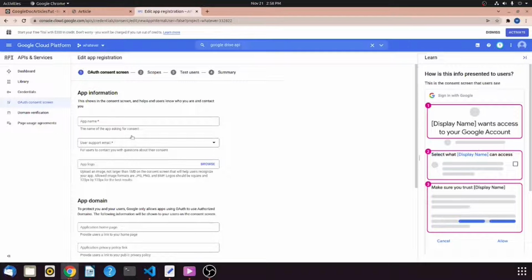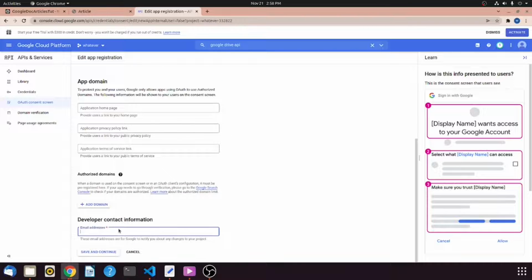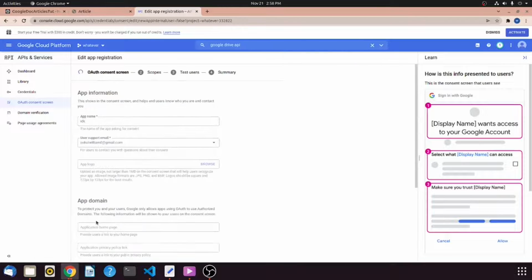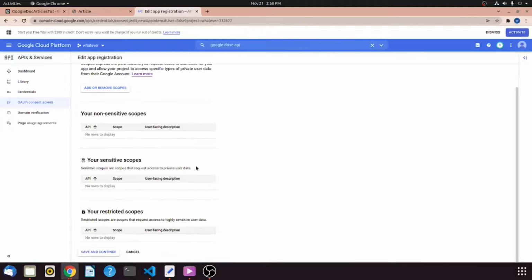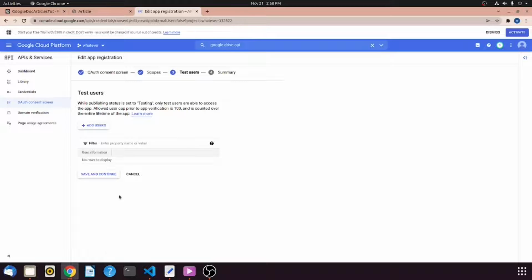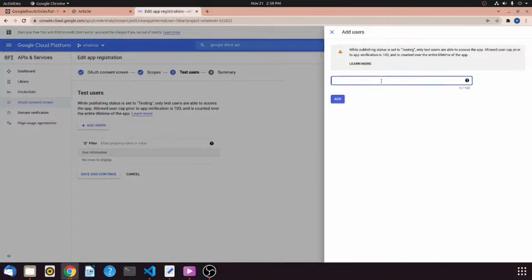Okay, so we're going to create the pop-up. The app name, no one's going to see this, so I'm just going to make it, I don't know. And we need to put an email, so I'm going to just put my spare email. Okay, now we are just going to continue, and no scopes are required in here. We do need a test user, and this is needed to make the refresh token, which is going to ask you for permission to look in your drive. So you need to put the drive email in this area.